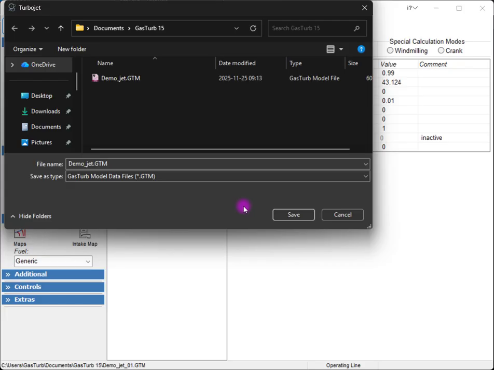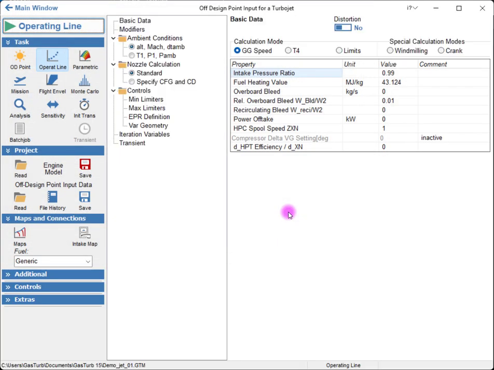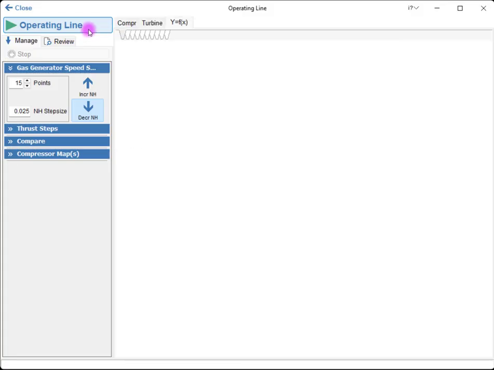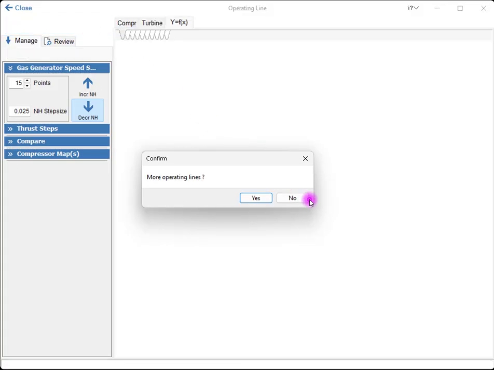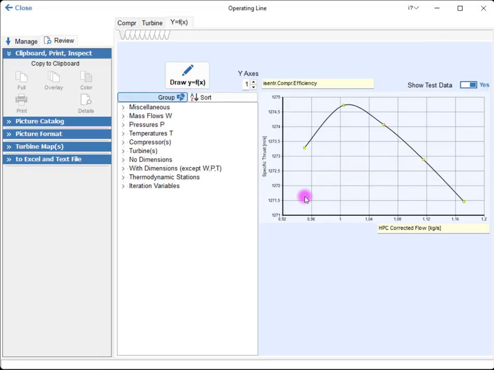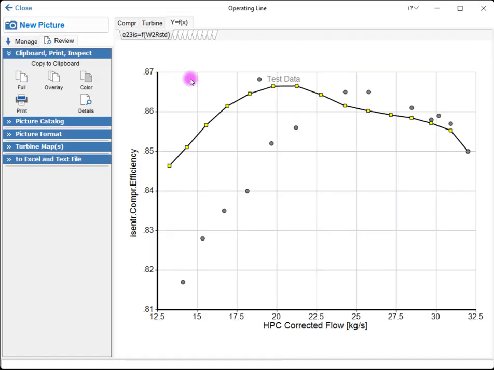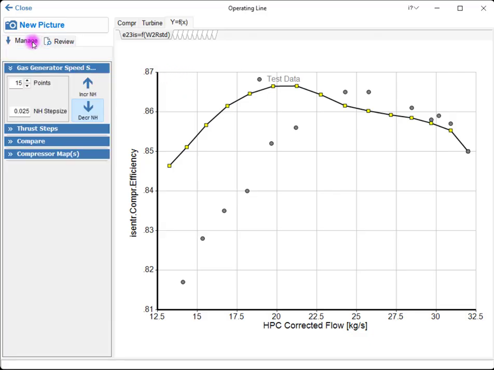Note that to store an engine model file, all input data in the steady state page need to be identical to those from the cycle design point. After saving the engine model file, let's recalculate the operating line. As the compressor map changed, we obtain a new operating line, but the data still do not match, especially in part load. We open the compressor map editor again.